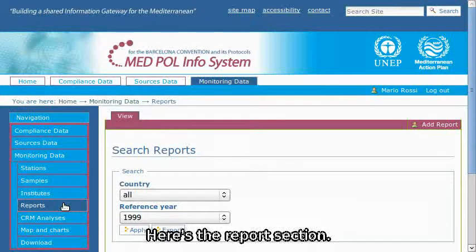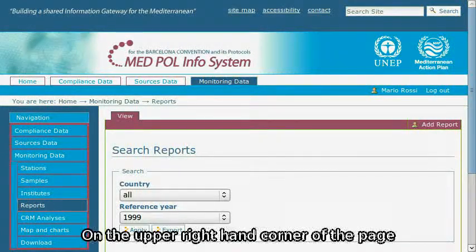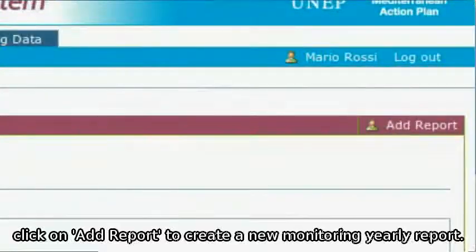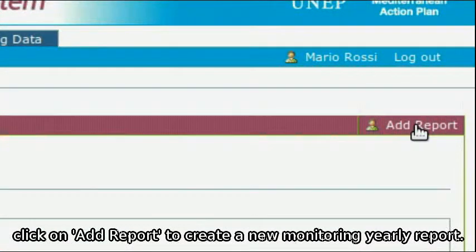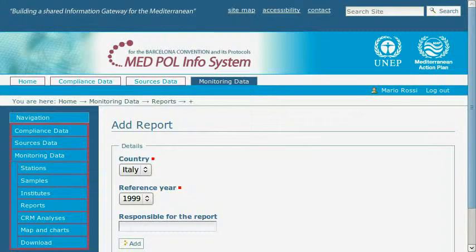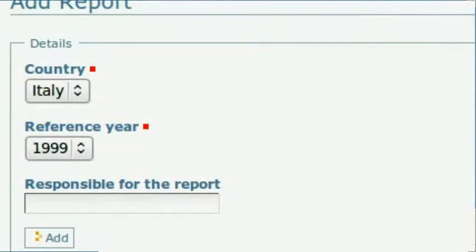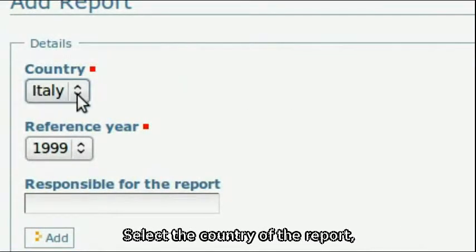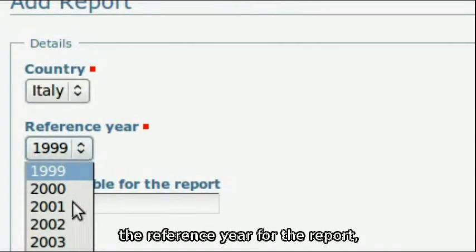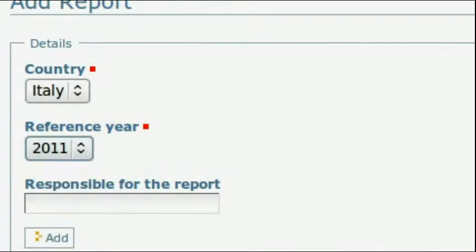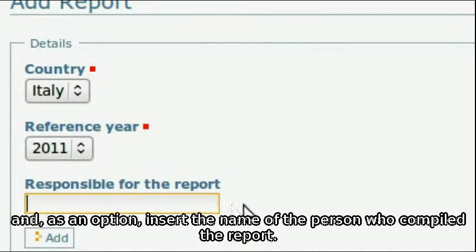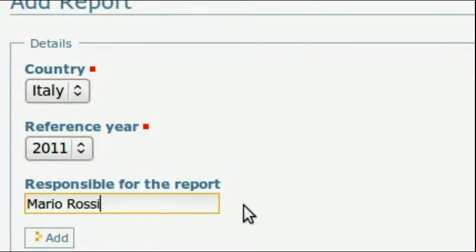Here's the Reports section. On the upper right-hand corner of the page, click on Add Report to create a new monitoring yearly report. Fill in the baseline information for report creation. Select the country of the report, the reference year for the report, and as an option, insert the name of the person who compiled the report. Then click on Add.